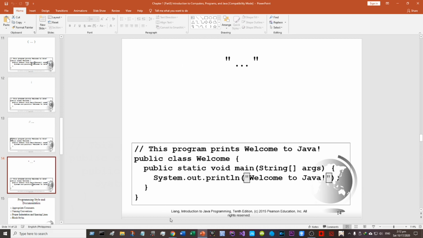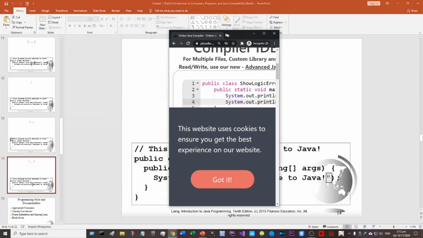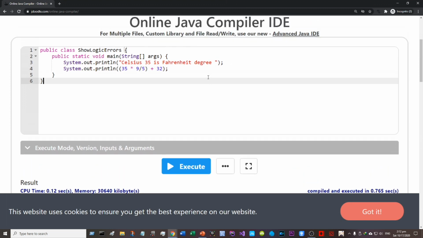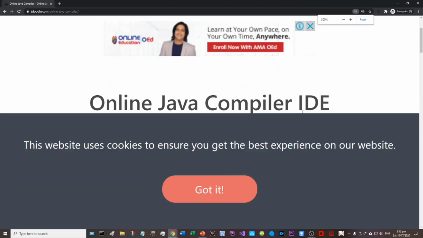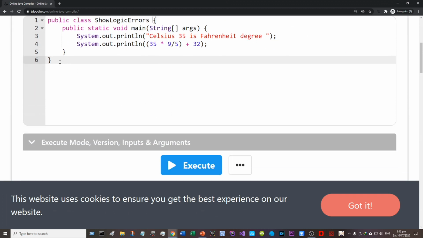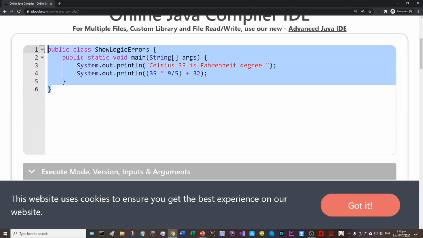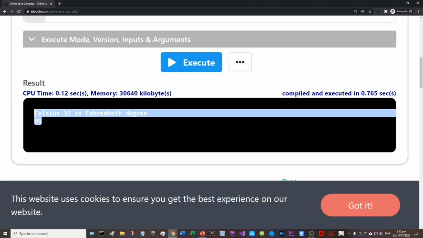Now, again, I highly suggest you try it out yourself, not just watch. You could actually do this on a cell phone if you visit this. It might be in a different view, but nevertheless, once you write code here, as long as it's correct, once you click execute, the result will show up.